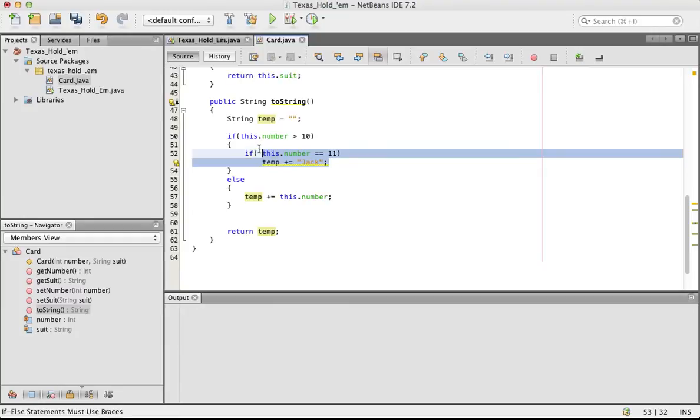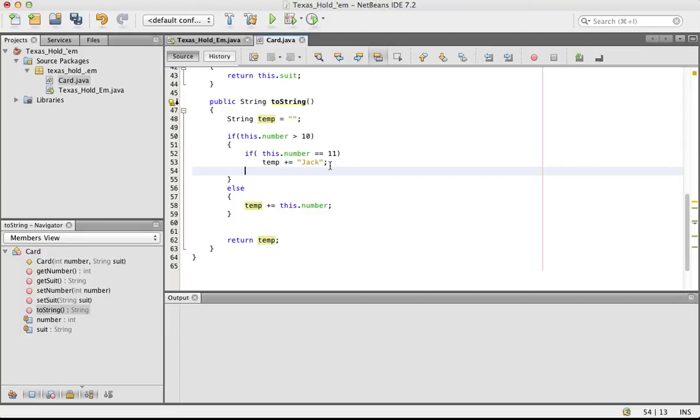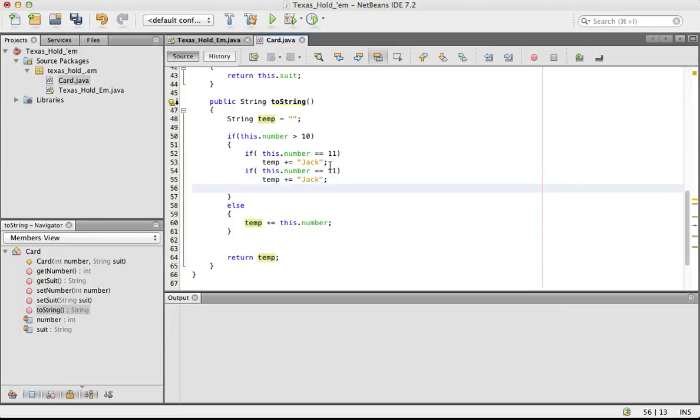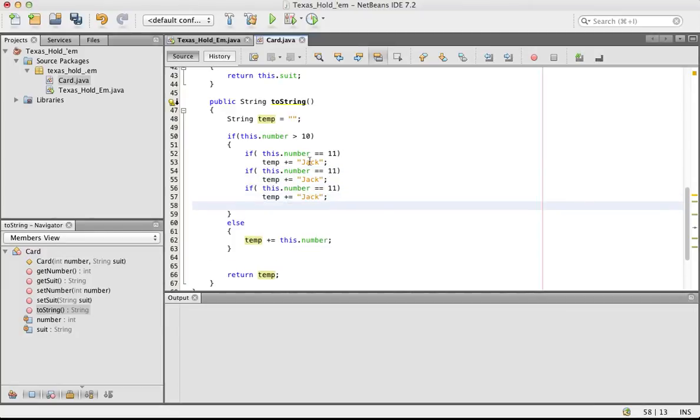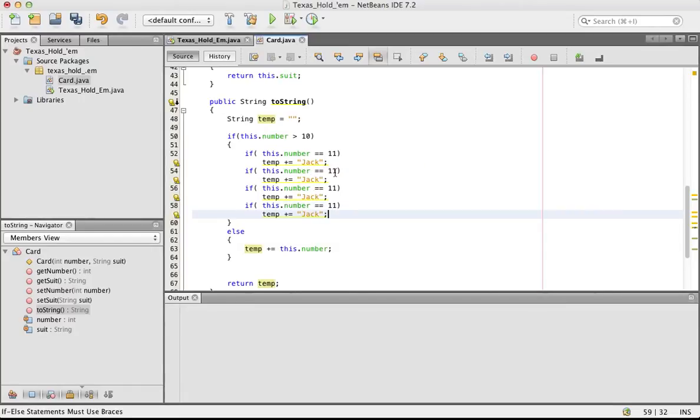And actually, I know I copied that earlier. We're going to copy this whole thing and just change the individual values. Jack, Queen, King, Ace. 12, 13, 14.